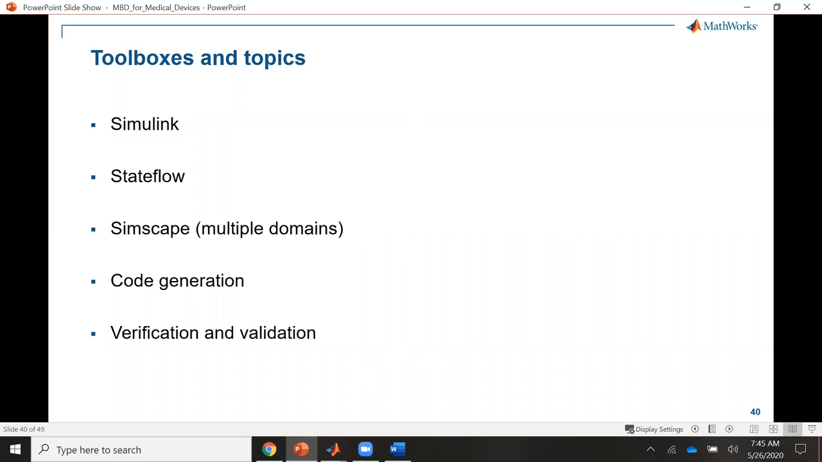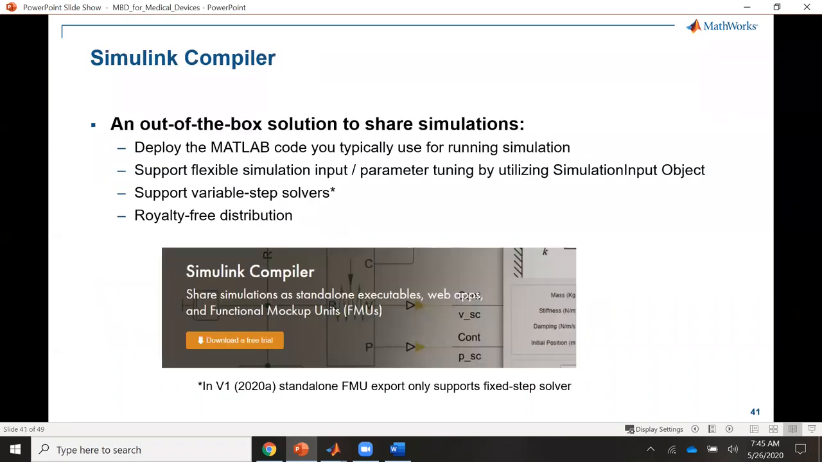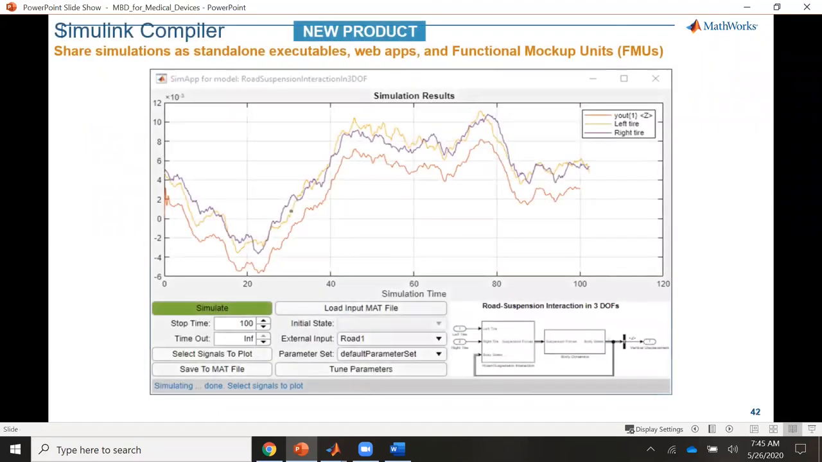Having said that, one last topic that I'd like to touch upon is one of our newest products, which is Simulink Compiler, which will help you share all of your models with your customers, even though they do not have access to Simulink software. The neat thing is you can share these web-based simulations in the form of applications, and then they can simulate the model that you have created and take a look at the results at their side as well.